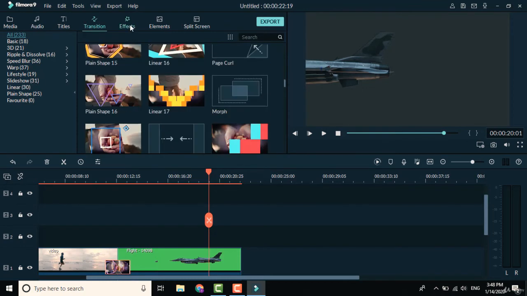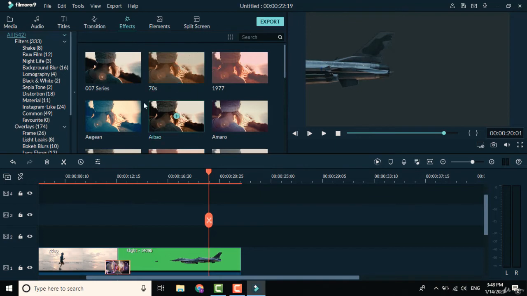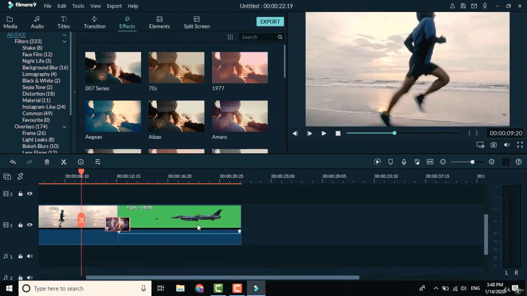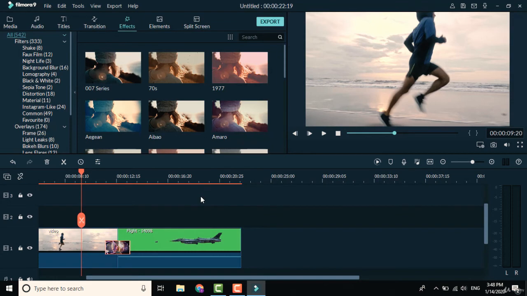So next thing is effects. There are a lot of effects available. So let's try one of them. To use these things, I should open some other media. We can also try it on this. So let's add it into this video. So you can see the effect.